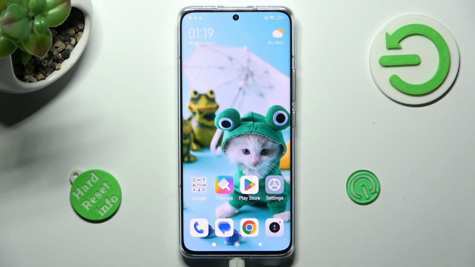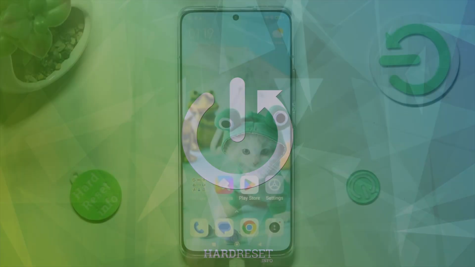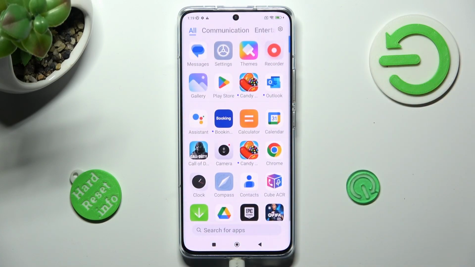In front of me is Xiaomi 13 Pro, and today I would like to show you how you can set up an alarm clock on this device. First of all, you need to locate Clock app. When you find it, click on it.